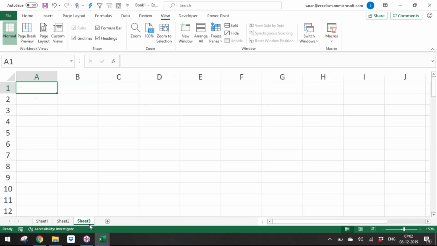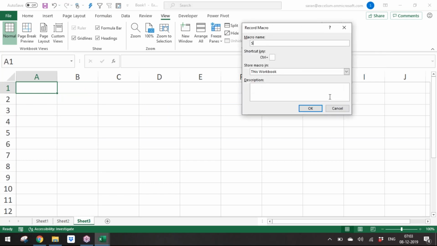Now let me start recording the macro. Now I'll just go here. Let me click record. Now let me give a sample one. I'm giving a shortcut key. I use a Shift combination because with the Shift combination we have very few shortcuts. So I use Control Shift A. I want to record the macro in this Excel. Now let me click OK.